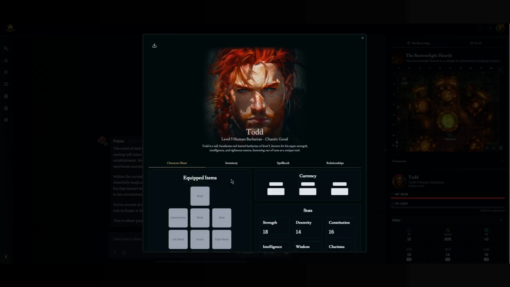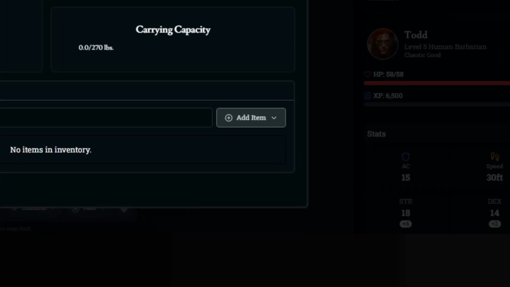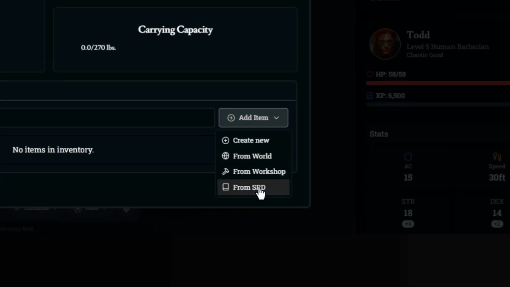Alright. But let's take a look at that inventory. As you can see, it's empty. Here's one way you can add items. You could add it from the SRD, which is 5th edition stuff, or you could go to World and see what the World Maker cooked up.